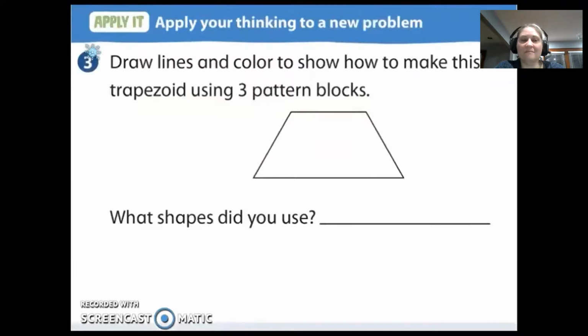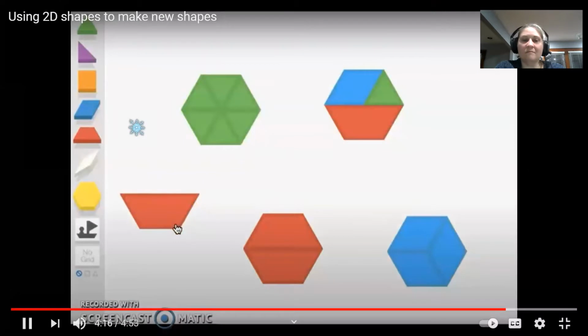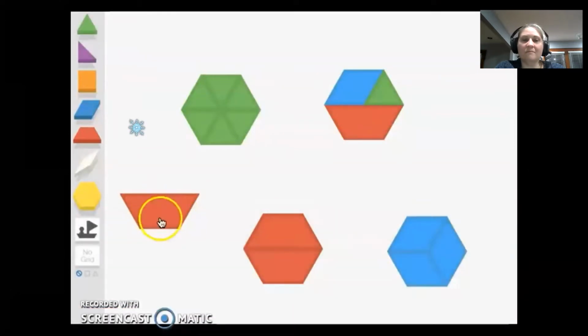Next, let's try using just 3 pattern blocks to fill the shape of a trapezoid. Here we have our trapezoid to the left, and we are going to be grabbing just 3 pattern blocks to cut this trapezoid in 3. Can you tell me which shape would I use 3 of to fit into this trapezoid? If you said triangle, you're right. It takes 3 triangles to make 1 trapezoid. And our last one, which of course we have to rotate.